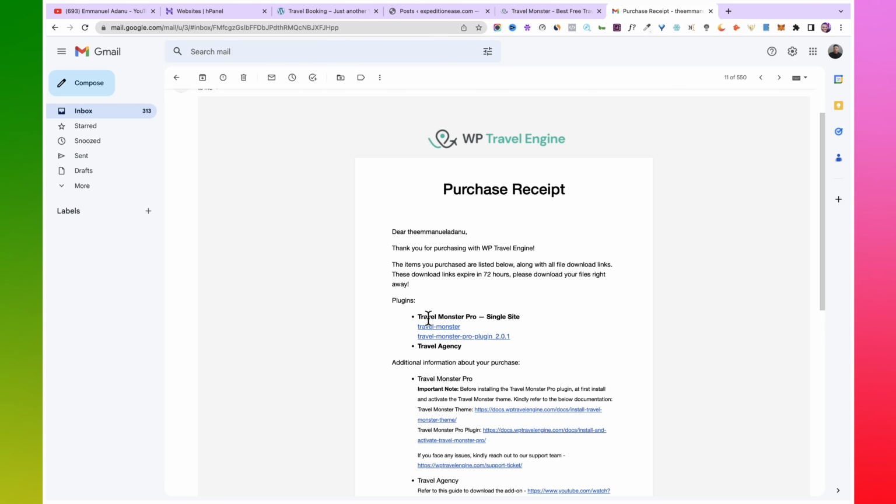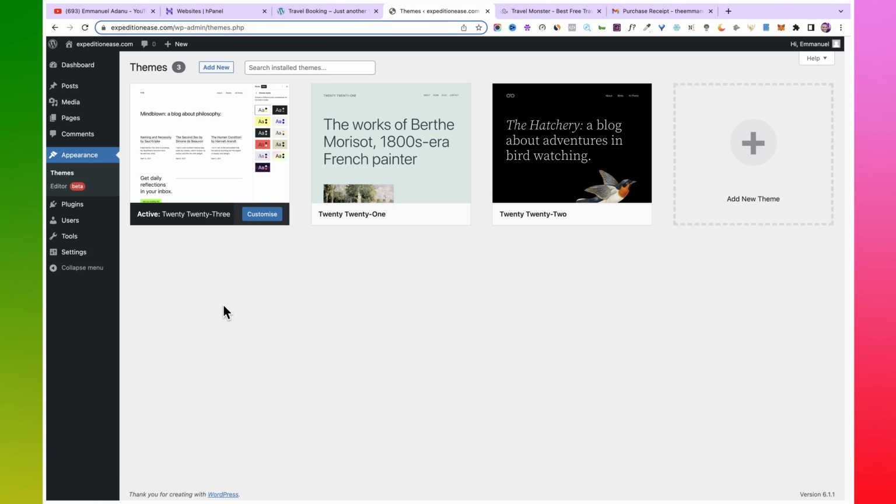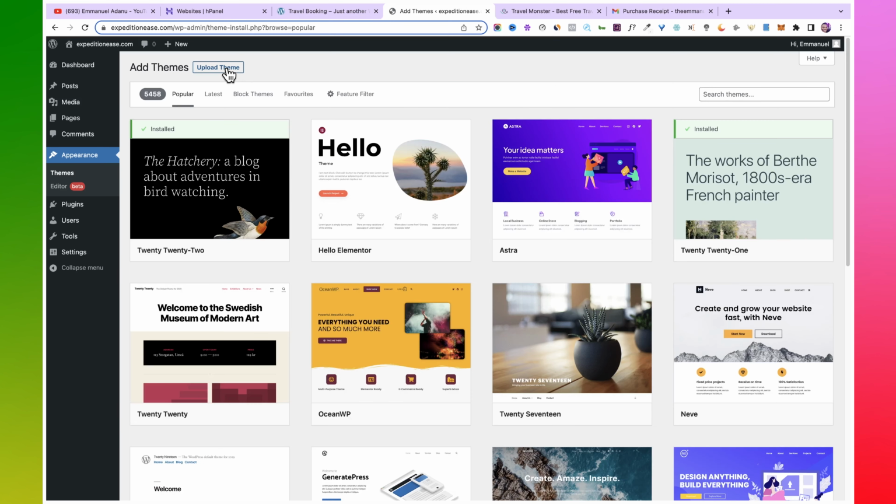The download link will be sent to your email. Check your inbox. You'll see an email like this. So just click on the link to download the theme and the plugin. Then come over to your WordPress dashboard and then click on appearance. To install the Travel Monster theme we've downloaded, click on add new and then click on upload theme.